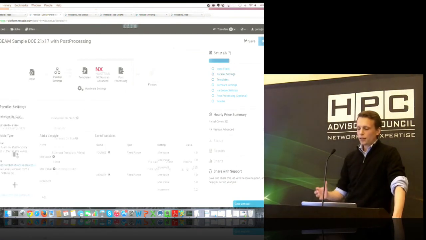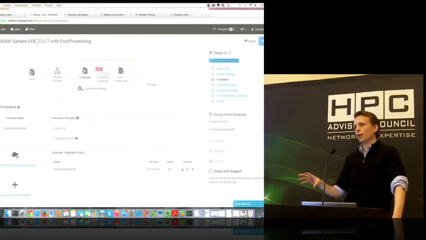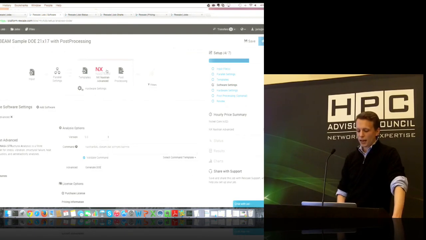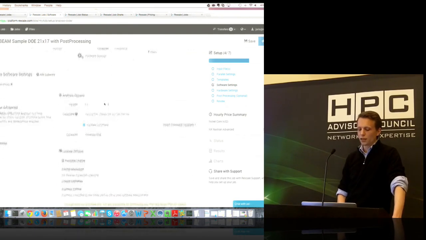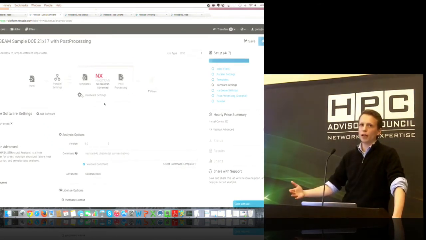You can upload a CSV file which has all your parameters predefined, or you can just define them right here in the interface. Then you have templates, which are essentially the input files, templated where all these values are being populated. You select your software. In this case, we have NX Nastran selected, and we're going to purchase a license. In this case, we can do this on an hourly basis. Put a credit card down, and we can get up and running.